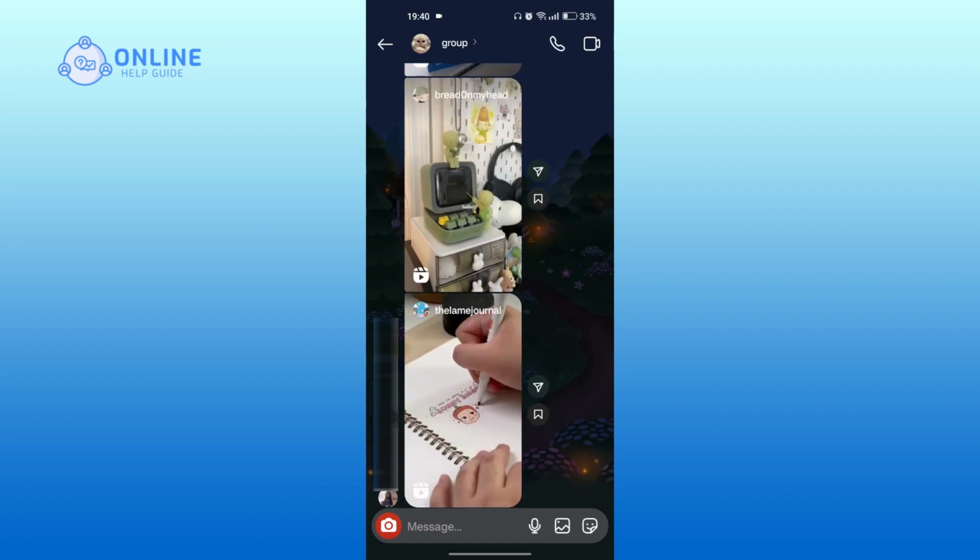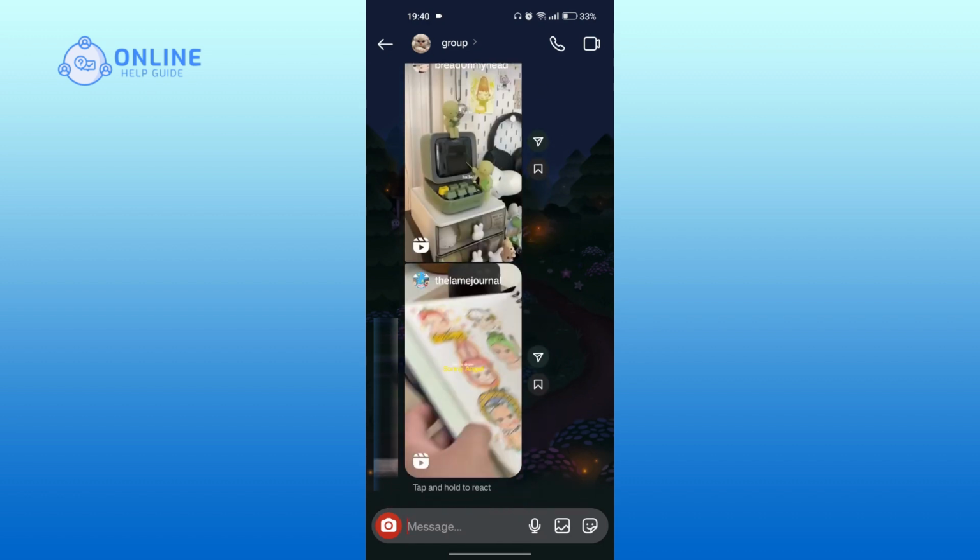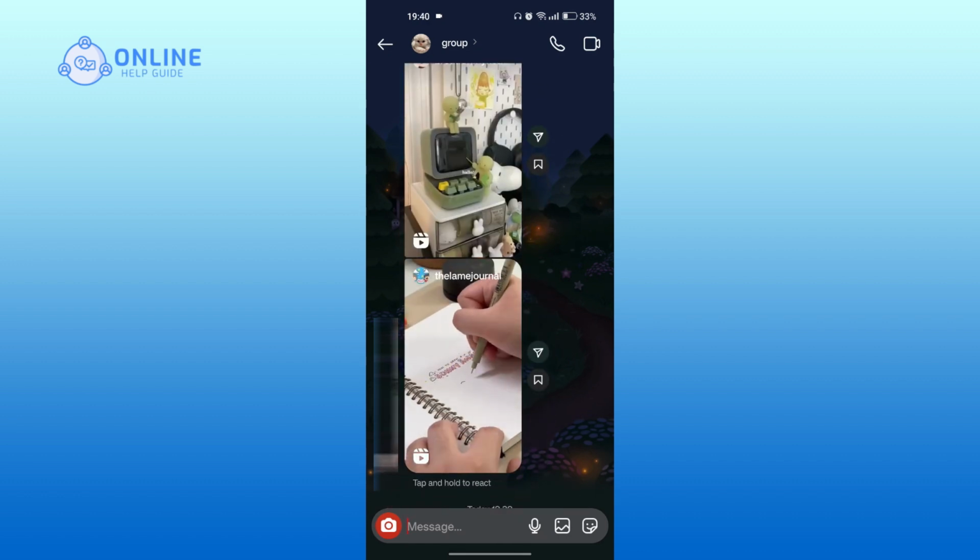And that is how you change chat color on Instagram. But you have to change the theme for each chat separately.